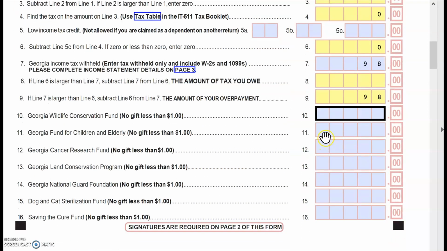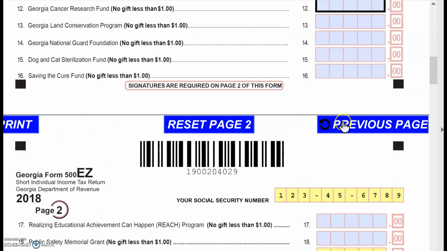So lines 10 through 16 are all about charitable givings and totally up to Josh and you, whether or not you want to contribute. You can contribute $1 or more. This would reduce the amount of refund that you get, or if you owed money, it would increase the amount you're going to have to pay. So we're going to leave all of those blank.